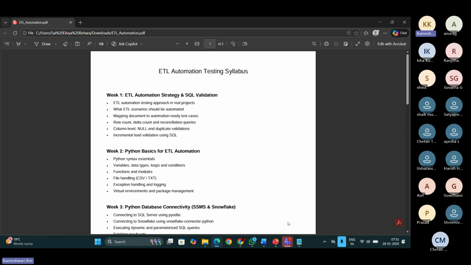So this is completely focused on whoever has some knowledge of SQL and Python. It is going to focus more on automation. For that purpose, I wanted to confirm whether you are aware of SQL and Python. Here we are not starting from scratch, but going from the medium stage to the advanced stage.